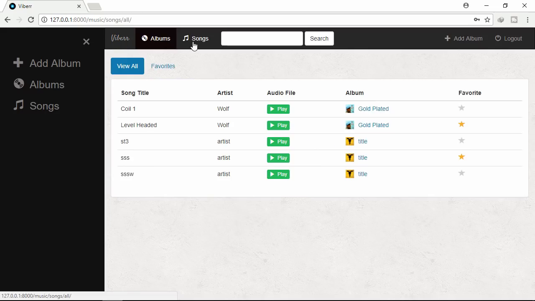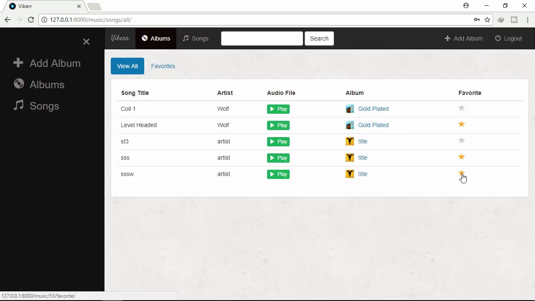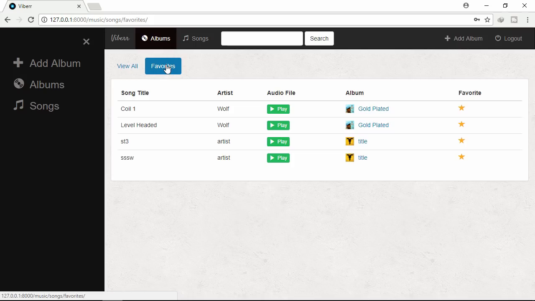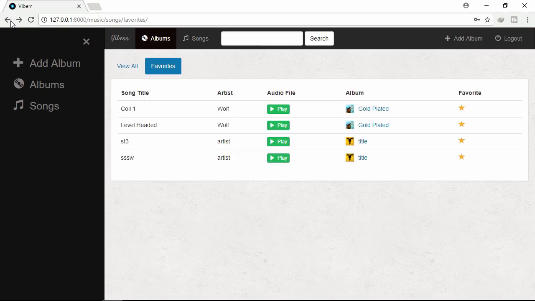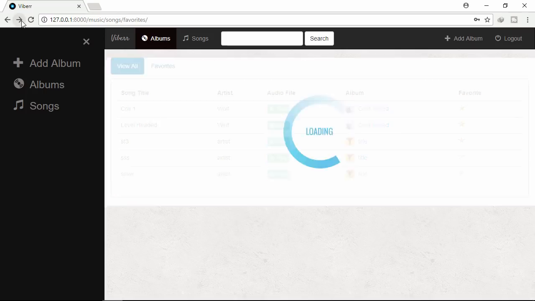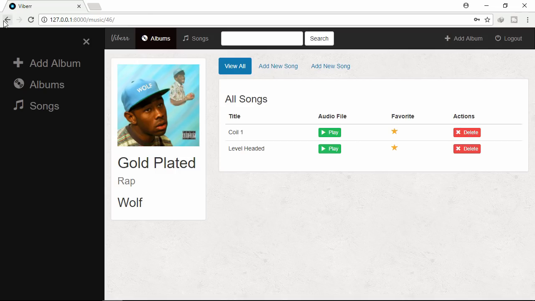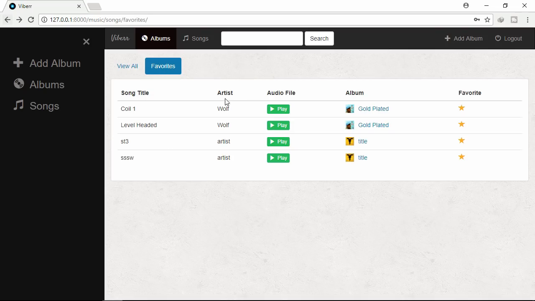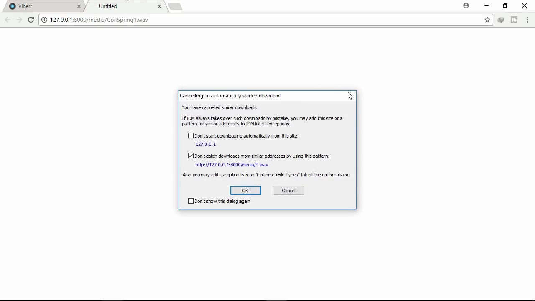Let's click songs, favorite songs. Let's see all songs and play with the favorite list. Here we can see the favorite already changed. Here is the song. Let's click the backward and forward buttons. Updating as expected. Let's play a song. You can download the song.